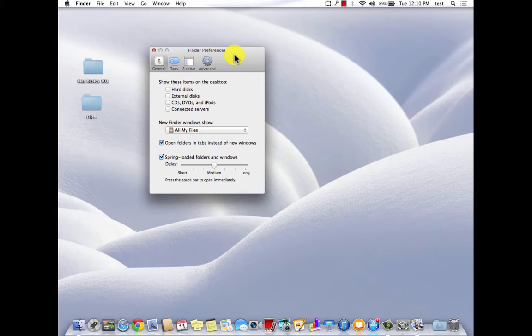Show these items on desktop. Hard disks. So your Macintosh hard drive will appear there. If you have two hard drives, let's say you have an iMac or a big tower where you can put multiple drives in, then you would see multiple drives. That's what that means. External disks means flash drives, USB hard drives, things of that nature. And the other two are pretty self-explanatory.